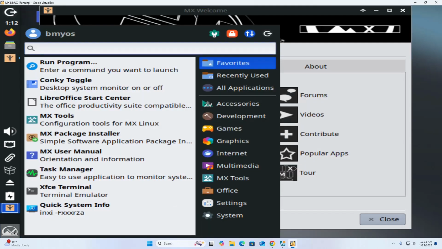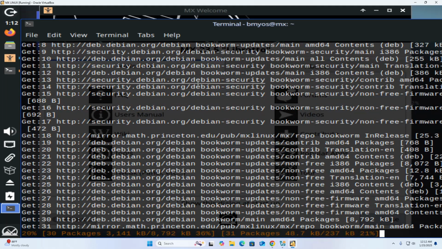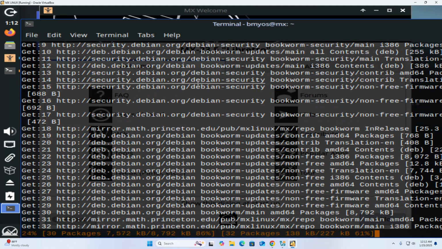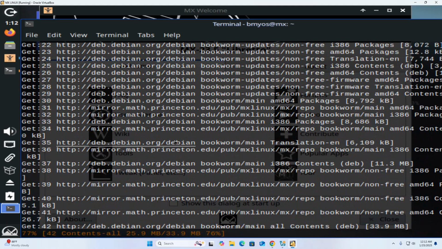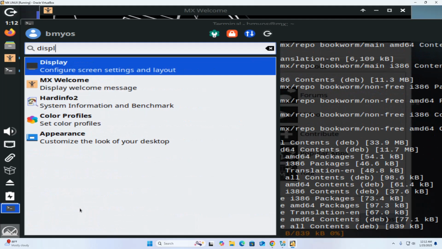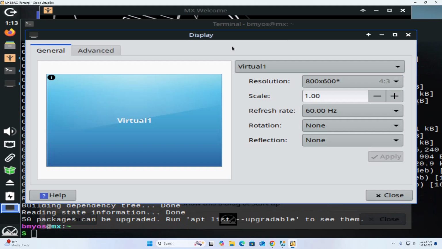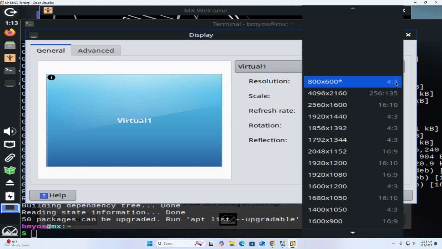At first, open terminal emulator and write this command: sudo apt update. Hit enter. Now enter the password for this user. Hit enter. It may take a while for updating the system. You can change the display settings. Select the resolution that you want to use from this drop down list.